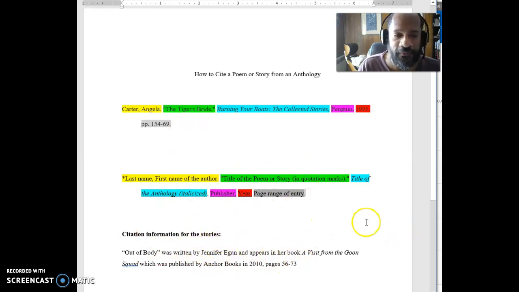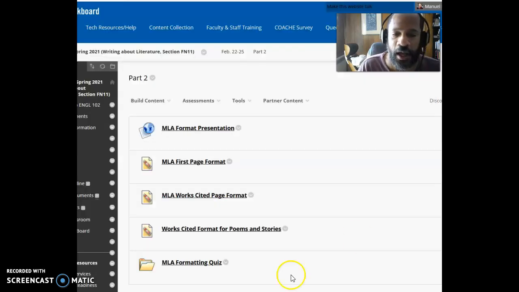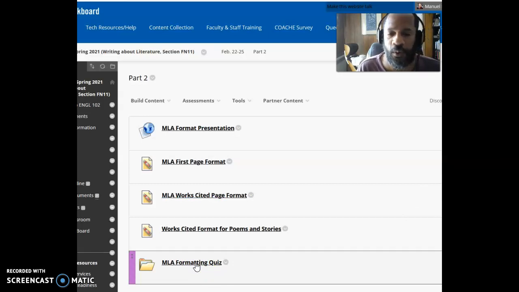So I have the information on this document, but you will also find it in the folder for the MLA formatting quiz.